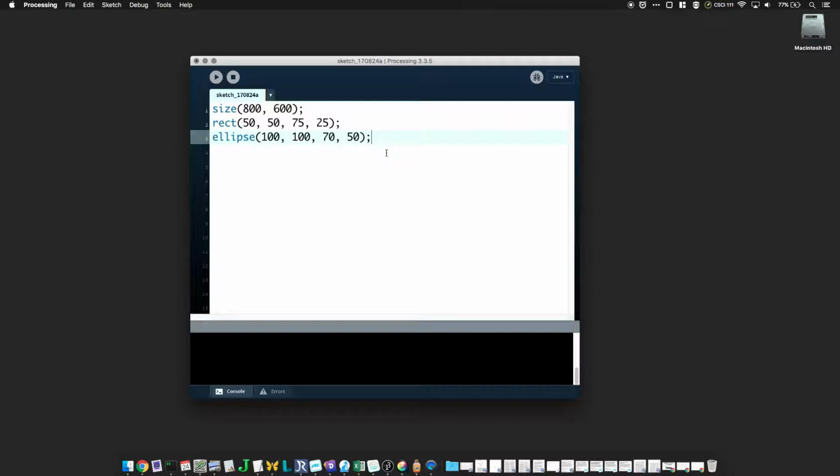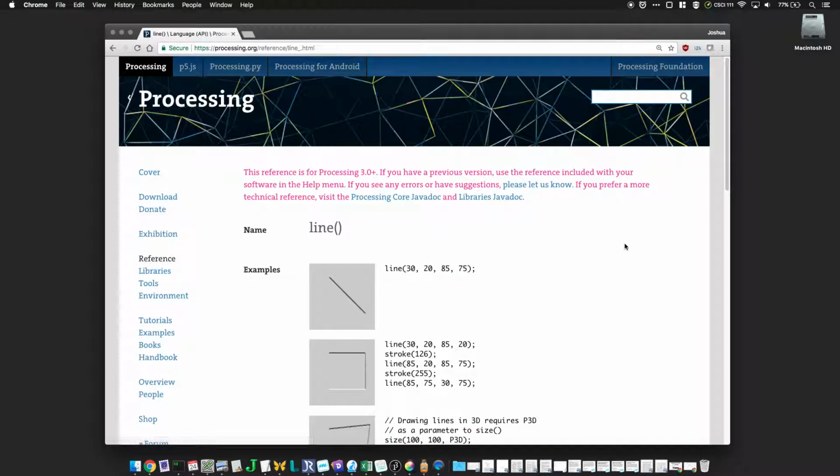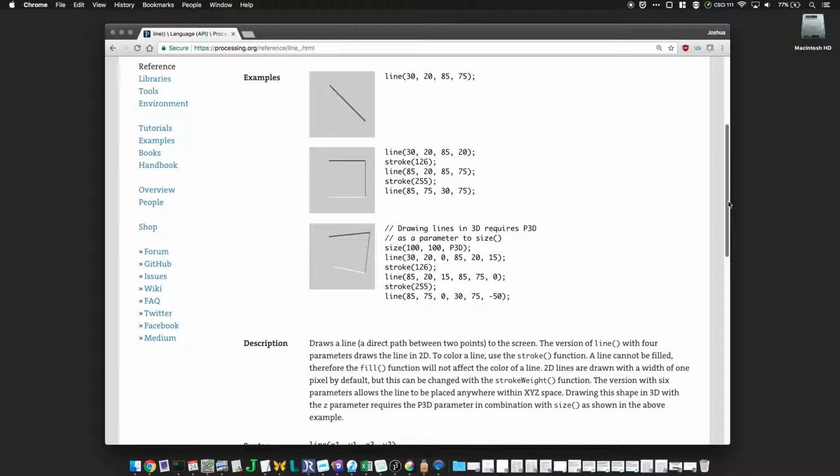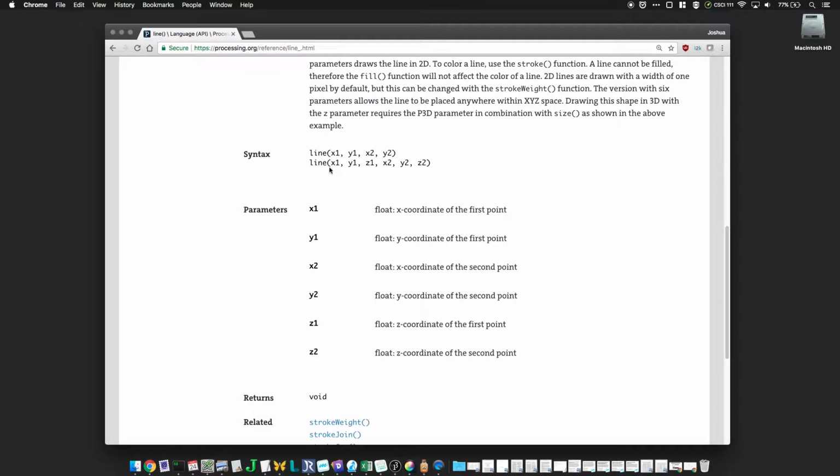You also have lines. Now, lines are slightly different. You don't give a width and a height because it's a line. So let's look at the language reference again. Line takes four numbers like the others do, but you need to scroll down and see, okay, what are the numbers? It could take 6 numbers too. That's if you're doing 3D. So in this case, with the 4 numbers, it's X, Y, X, Y. So basically start and end positions of the line.